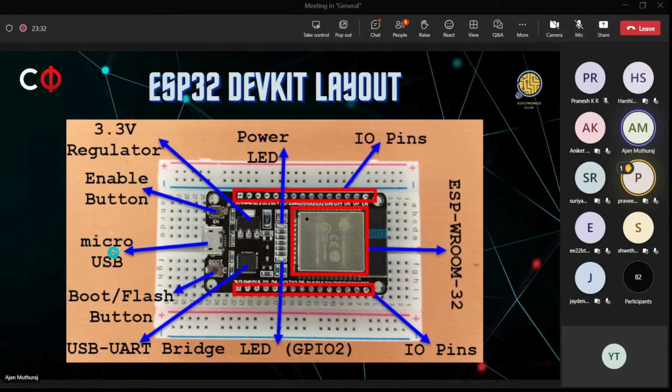So next comes the micro USB. It is used to connect our laptop or PC to the development board for programming it, or just for giving power supply to it. You can do both, okay, both at the same time also. You can connect it for writing code into it, or also for giving power supply to it.